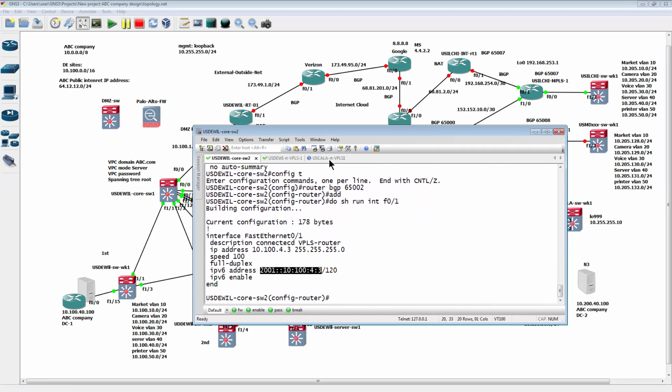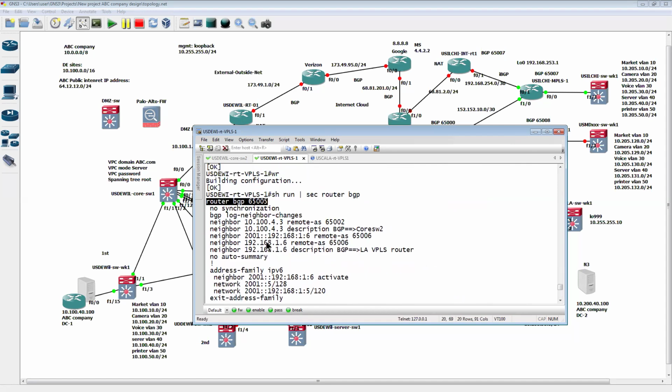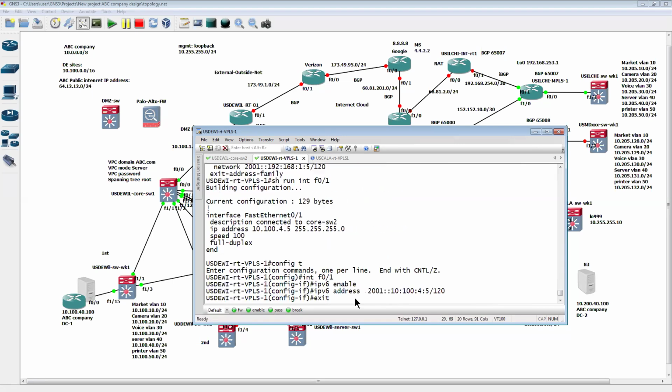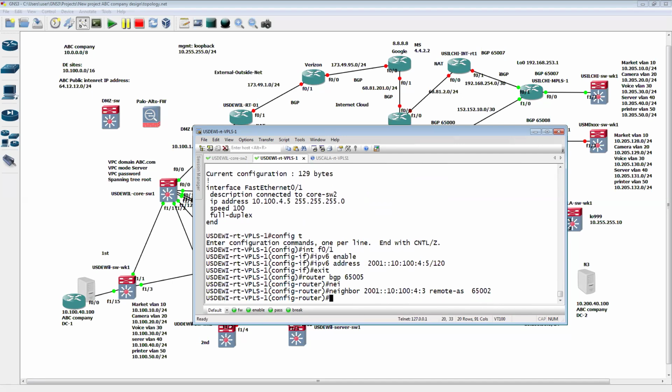So we go back to here again. This is the neighbor, and then we're going to say remove AS. So what is the remove AS? Same thing we just grabbed from here. This is the code switch 2. This one. Okay. So we go back to here and then hit enter.